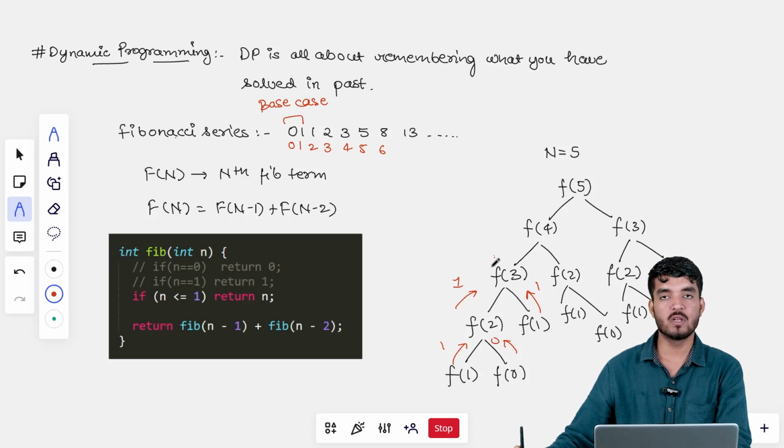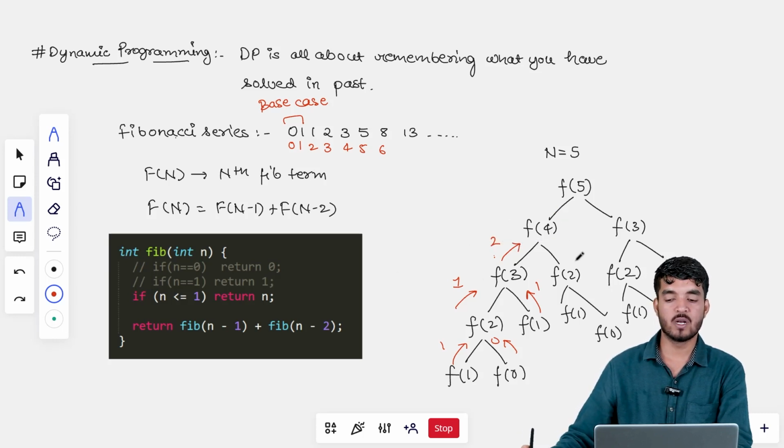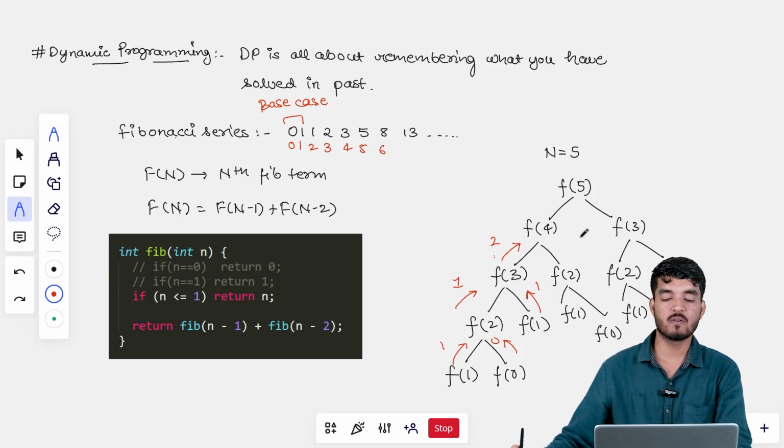And here I will simply return the sum of these two terms, which is 1 plus 1 equal to 2. So I will return 2 to the parent function. Then from here, for f of 4, I know the value of f of n minus 1. So it's time to compute the value of f of n minus 2. So I will make a recursive call for f of 2.